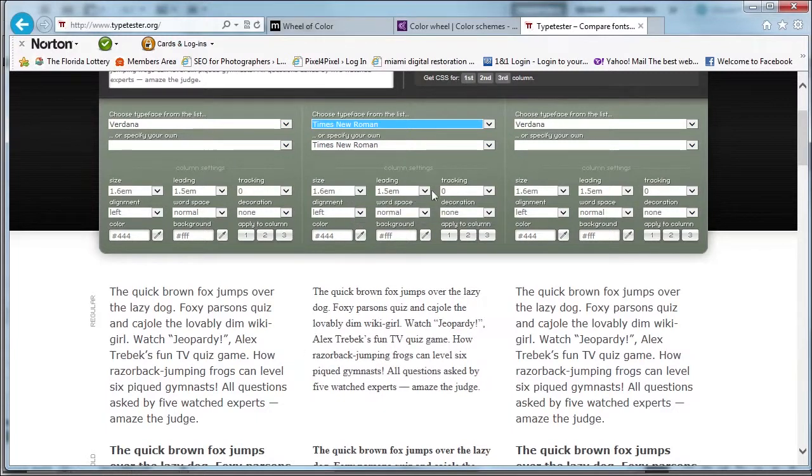So these are three great tools to use when designing your website or actually for print. In the next lesson, we're going to talk about the character panel.